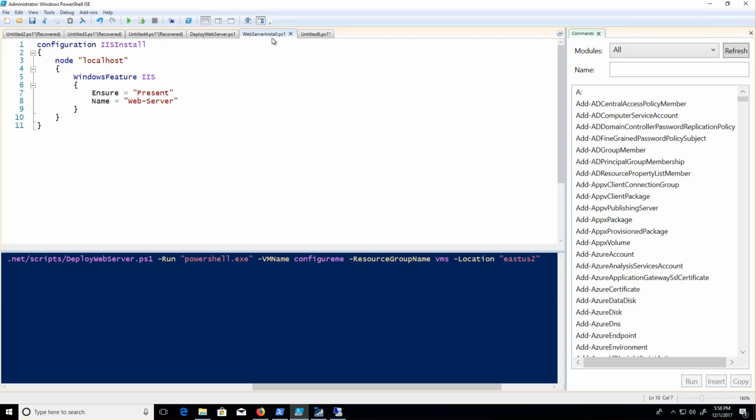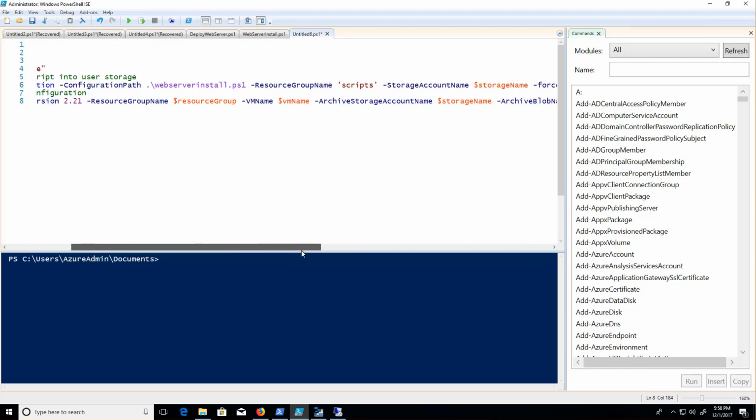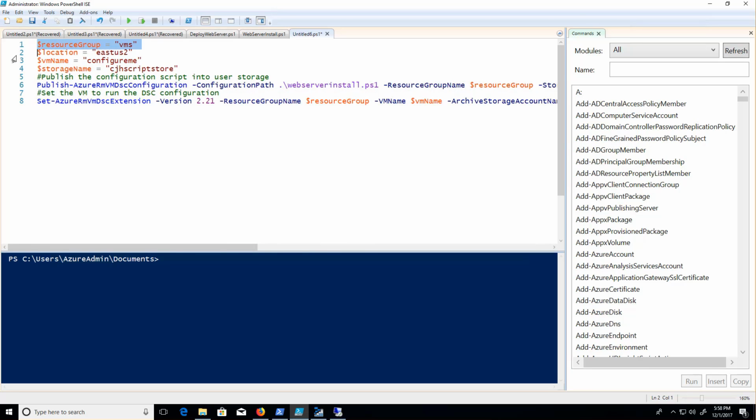So we take that, we save that as a PS1 file, WebServerInstall.ps1. Everything else that we do is done in PowerShell. And so I have a script here that contains all the commands that we're going to use. I need to make one minor adjustment and just adjust my resource group name to use the variable. There we go. And so our first set of commands are just to establish a couple of variables: the name of my storage account, the name of my VM, the region, and the resource group that contains all these things.